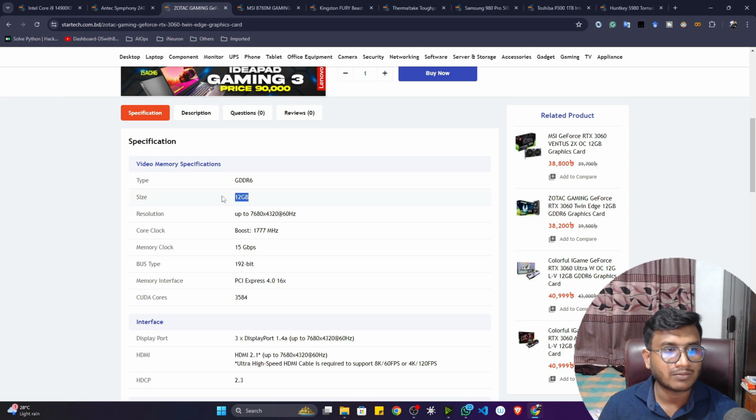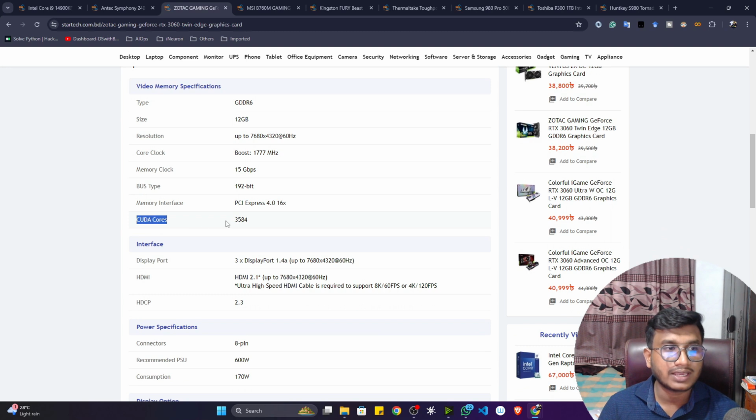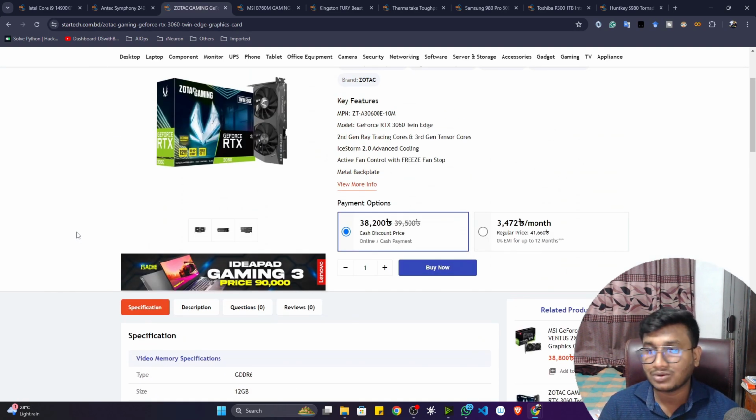I can say whatever things you can execute on Google Colab, all those tasks you can also execute on this particular GPU as well. It would be completely fine. But if you're doing LLM fine tuning and all, at that time the speed would be a little bit slow because of this particular CUDA core count. But at least you can do some basic level work.